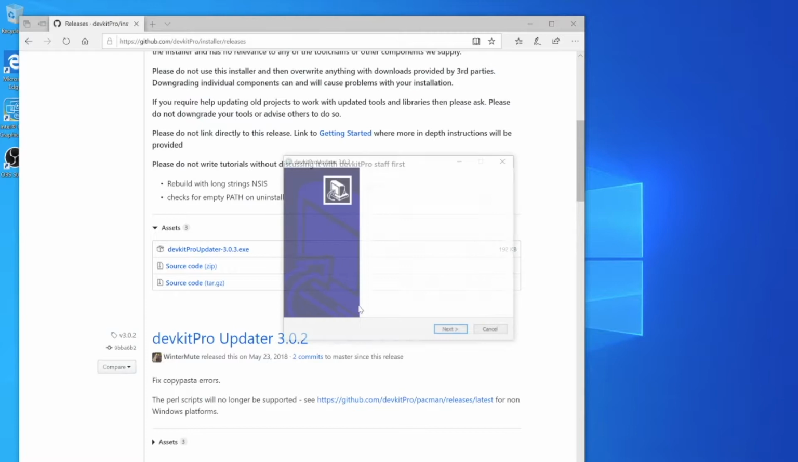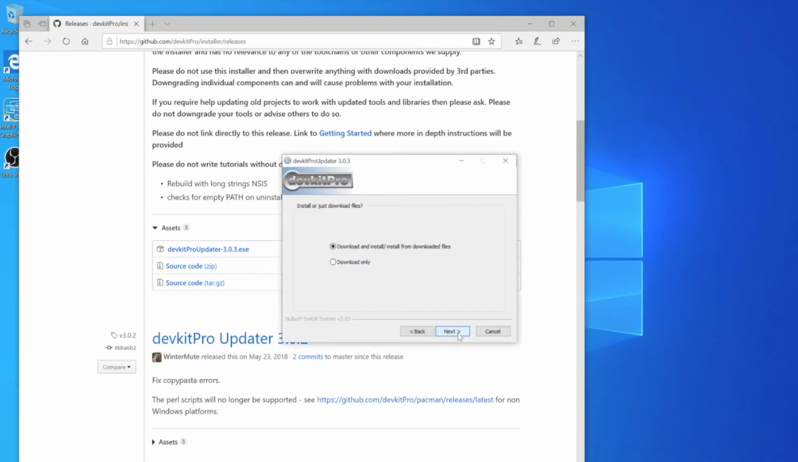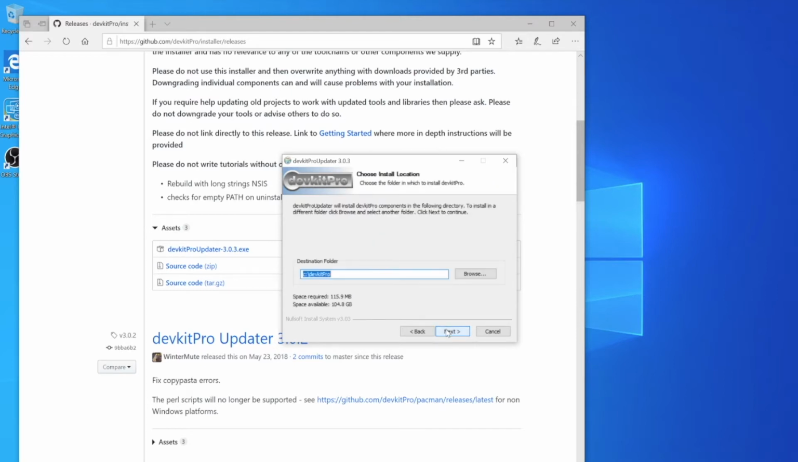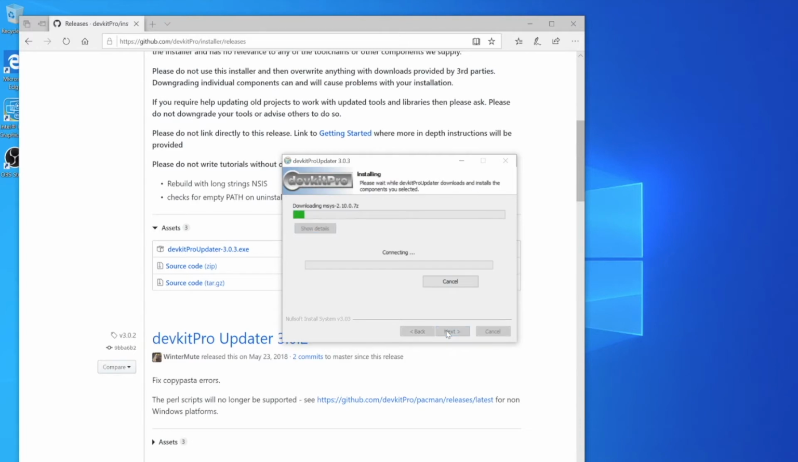I don't know why the screen blacks out, but it was just asking the administrator to approve, that happens on Windows. And then I'm just going through some settings in the installer. We can uncheck all of these because all we need is the GBA development. So we're not going to be developing for any other platform. And we'll just go ahead and go through the installation process.